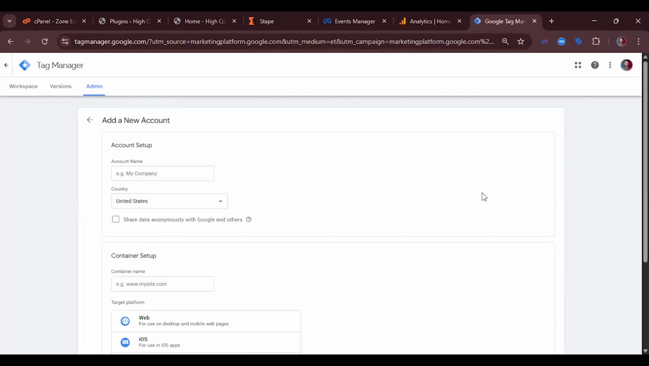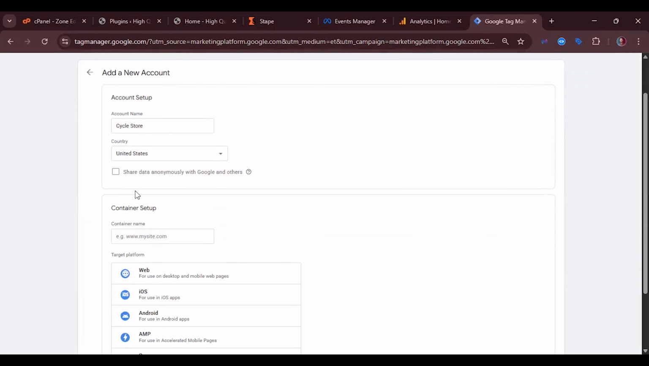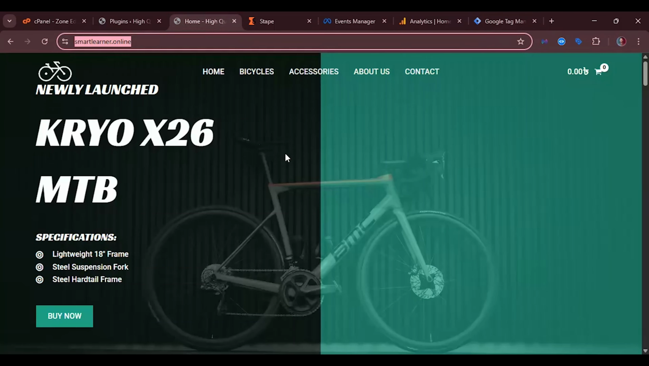First of all, we need to create a Google Tag Manager account for this setup. If you already have a Google Tag Manager account, you don't need to create one. I want to set it up from scratch, so first I will create a Google Tag Manager account. Then I will set up a web container. I will type the name Cycle Store. This is my website, Cycle Store.